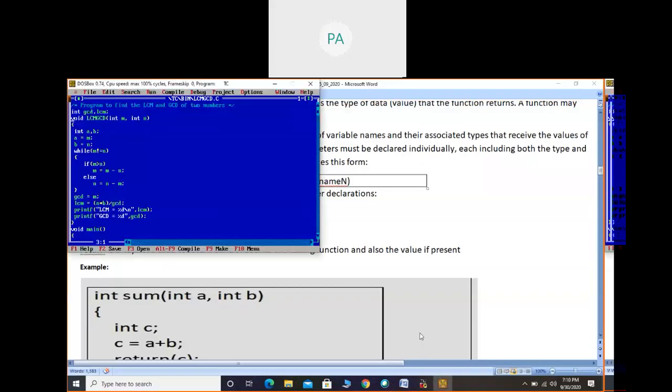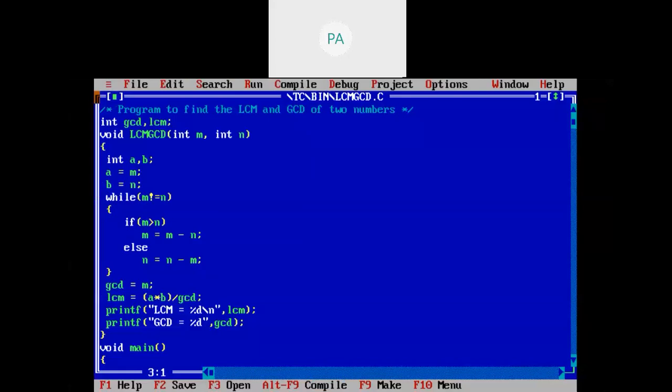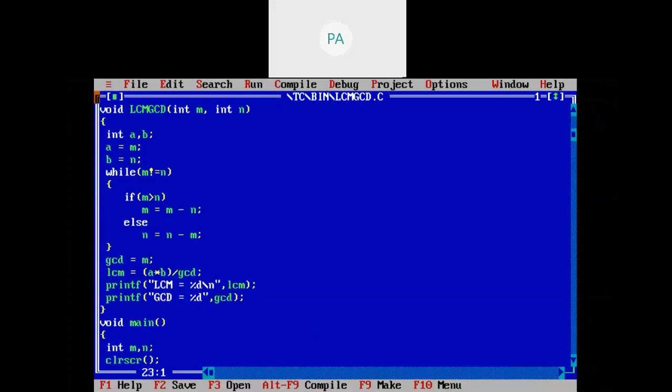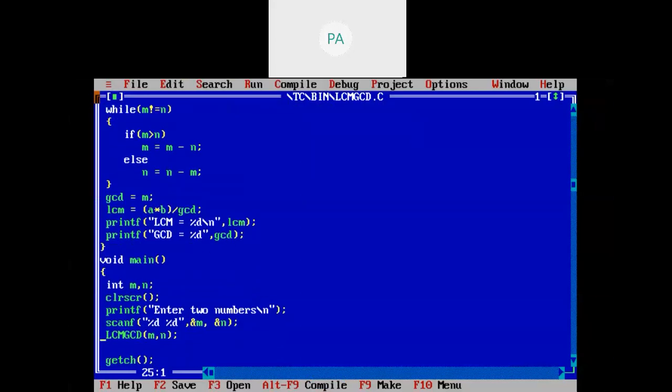So the subfunction, that is the LCM GCD function, comes first, and afterwards I have written the main function. We can write in this way also: first subfunctions, then the main function. Program execution starts from the main function. When we look at the main function, there is a function call here, that is LCM GCD. I have written it in capital letters. It is an identifier, so we can write it in capital letters. LCM GCD is a function apart from the main function.